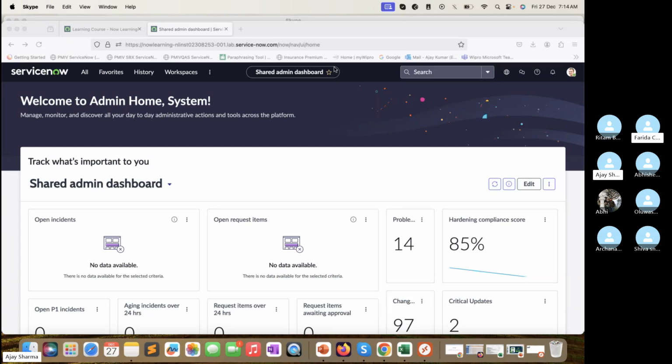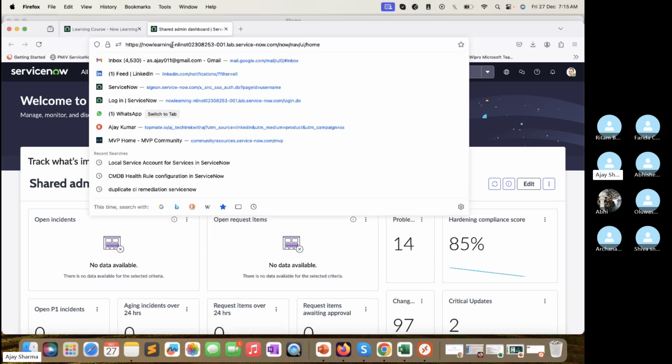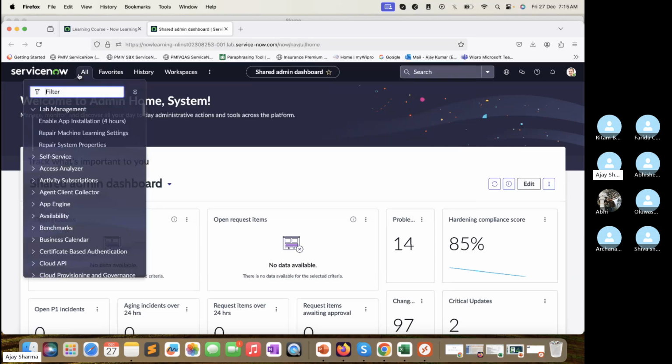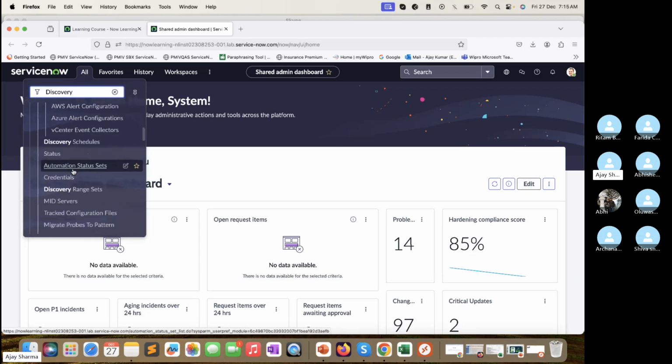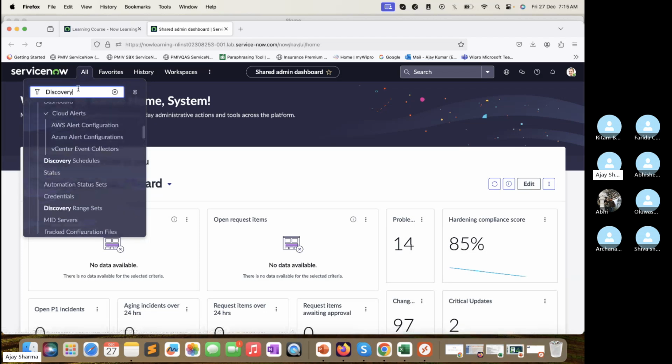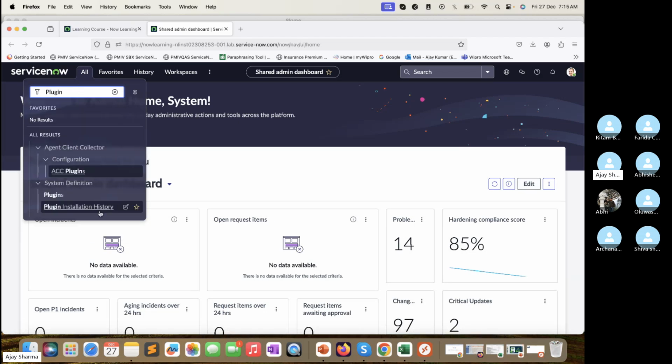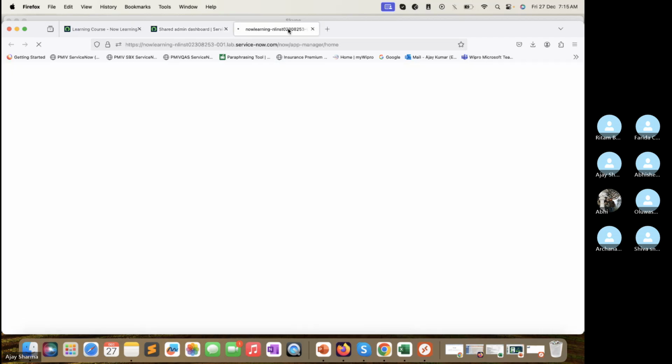Okay, thank you. Assume my customer, for which I'm going to configure the discovery, is now learning. This is my ServiceNow instance, now learning. I have to configure discovery on it. As I mentioned earlier, what plugins we require: discovery plugins. If I type here, you can see discovery plugins is already activated. Otherwise, we can go and check the plugins.